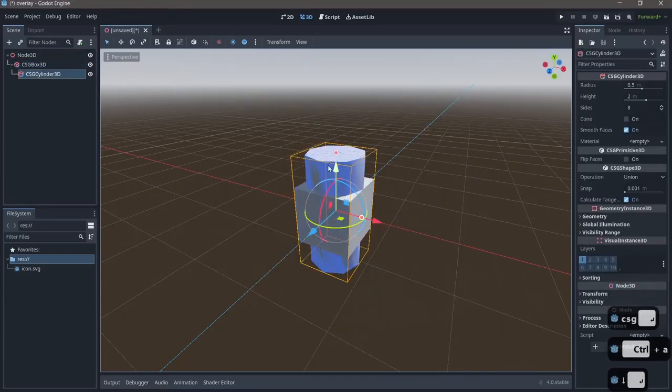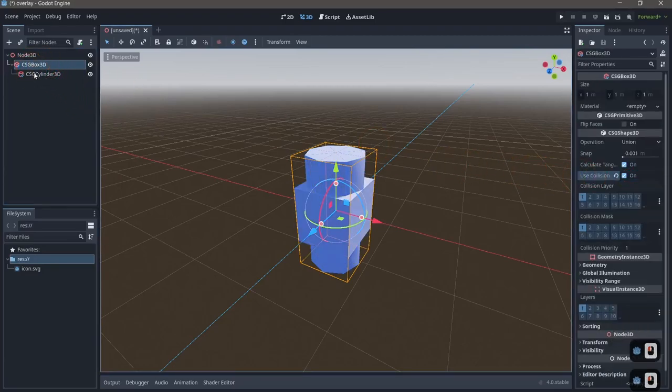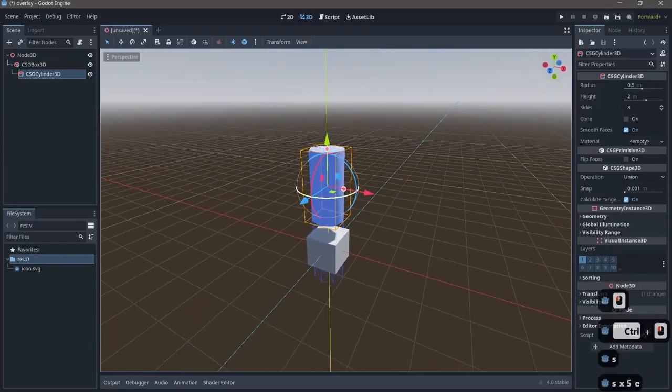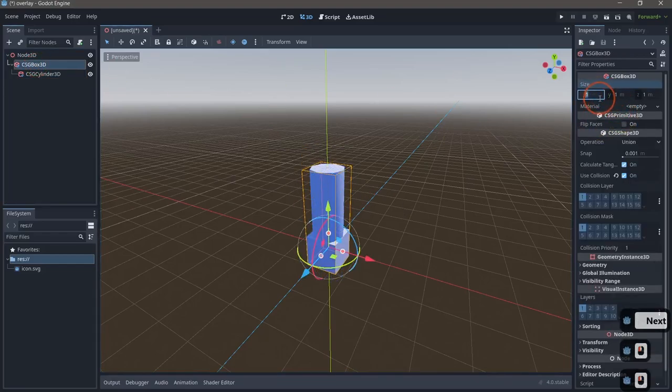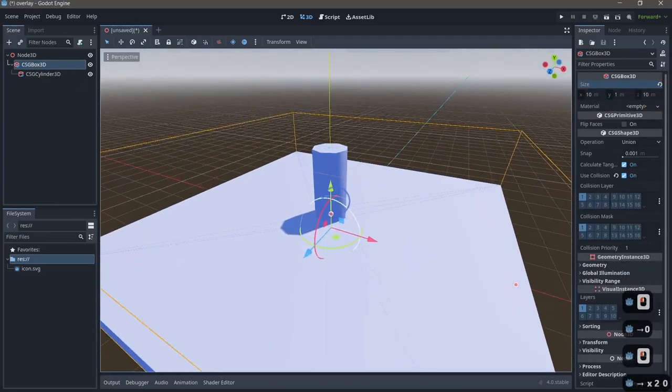and a cylinder. Now check the collision on the CSGBox and drag the CylinderMesh3D up and press Page Down. Make the box bigger.